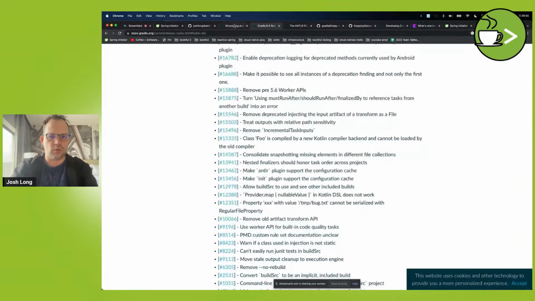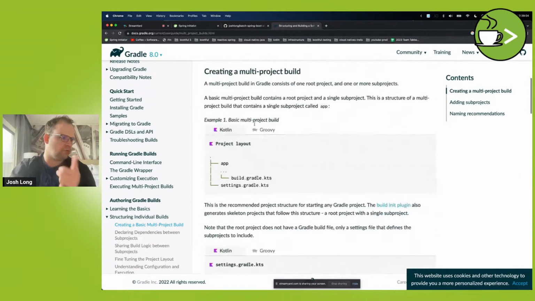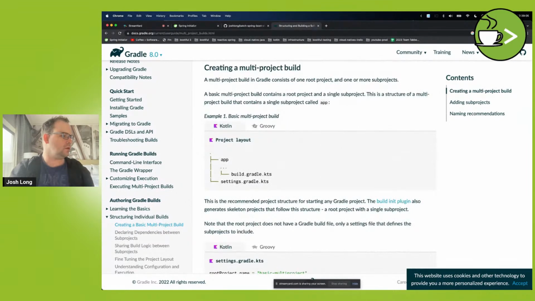Now, let's get back to where we were, which is I want to use Gradle, the current version that I've got on my local machine, to create a multi-module project.